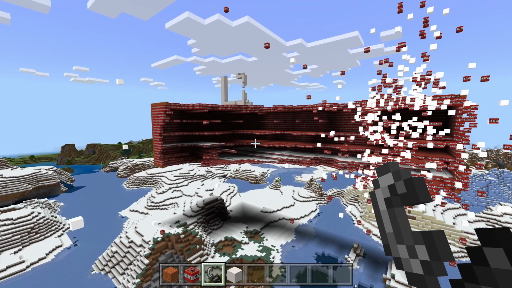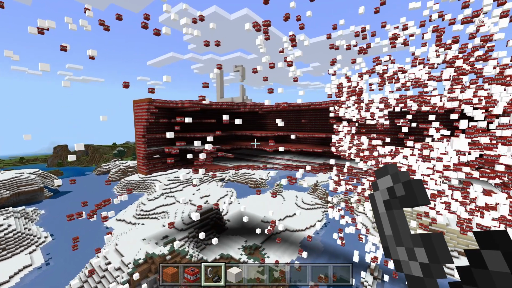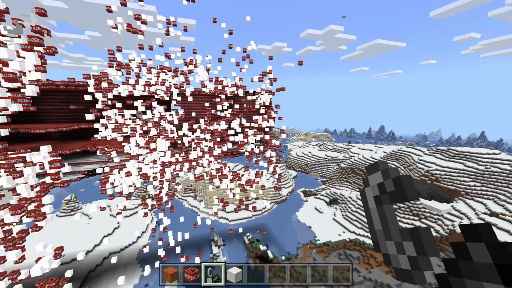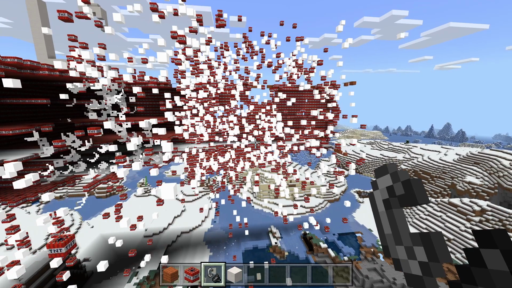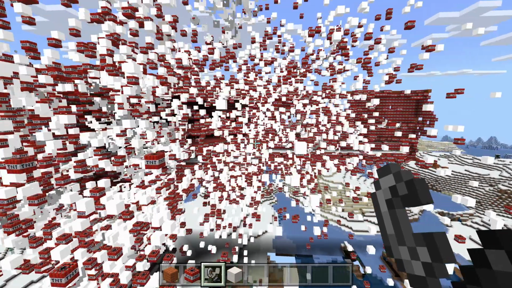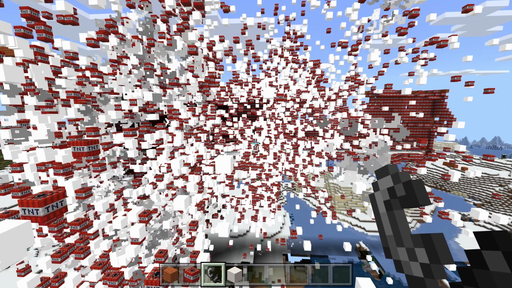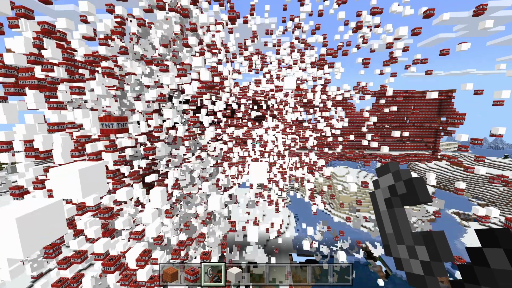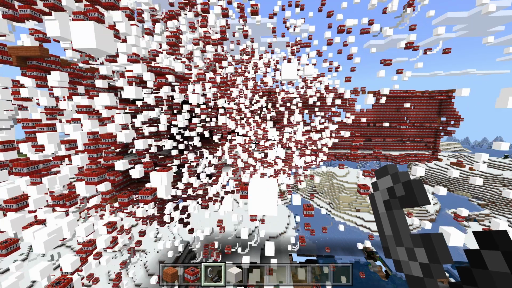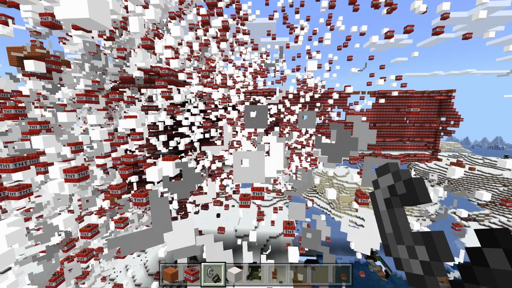Well, anyway, I tried to blow it up. I don't think any cows are going to die. Oh, it's going. It's so glitchy. It's never ending. It's just glitching all the time. Oh, it took me hours to fill that with TNT. Oh.